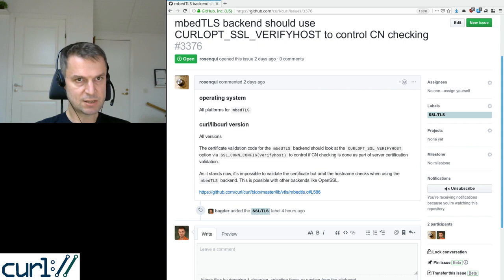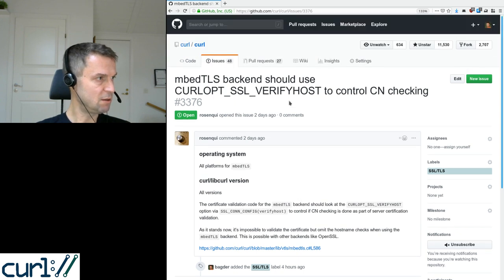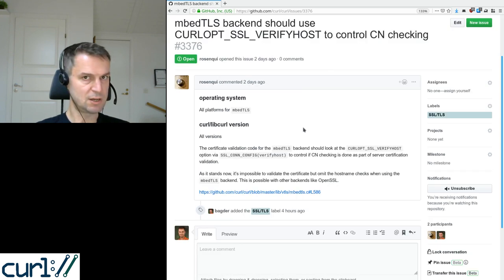So the tests keep running in my other window, and that seems fine. They run 300 tests right now, so it'll be fine in another five minutes. There's a bug report here that I'm looking at, 3376, which is an embed TLS bug. Well, it's not a bug, it's in the embed TLS backend. You know, curl supports quite a few TLS libraries.